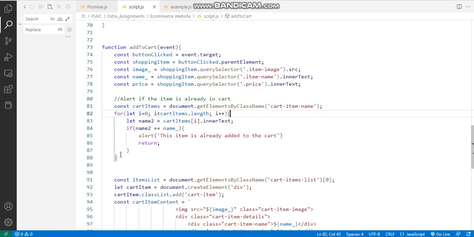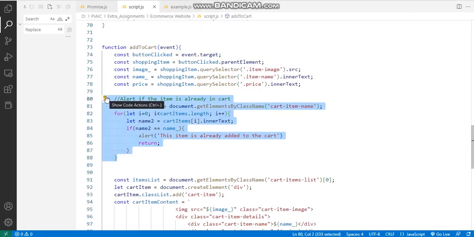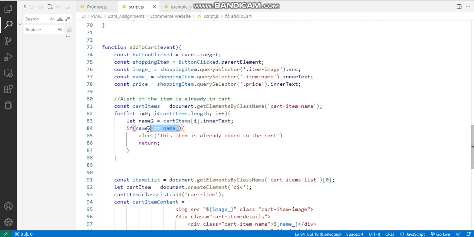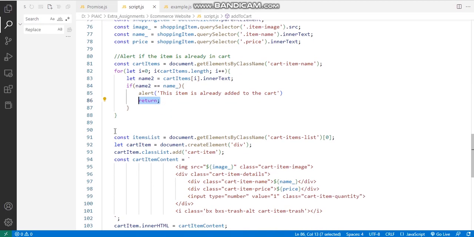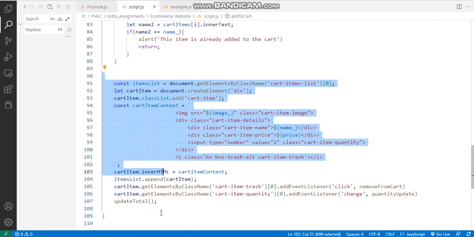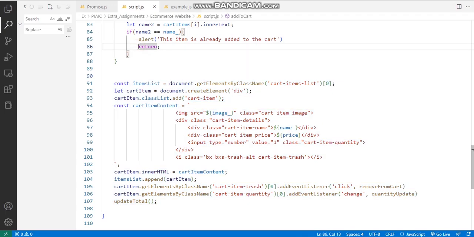Why? Because of this block. It says that if the name is already in the cart, then give an alert, the item is already in the cart, and return. This means that the remaining code in the function won't be executed.